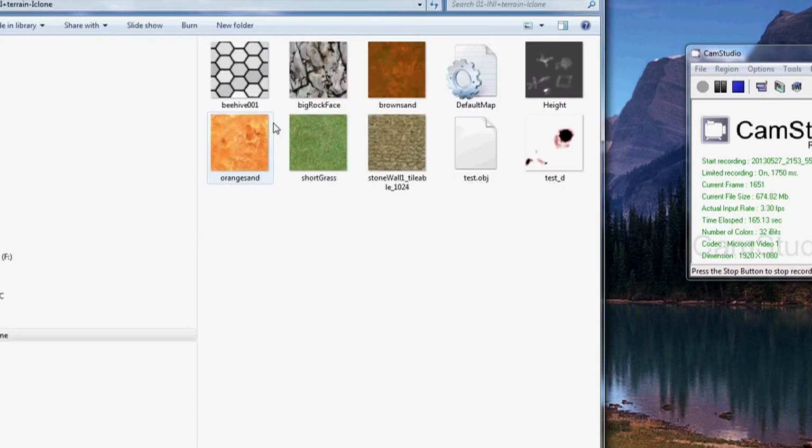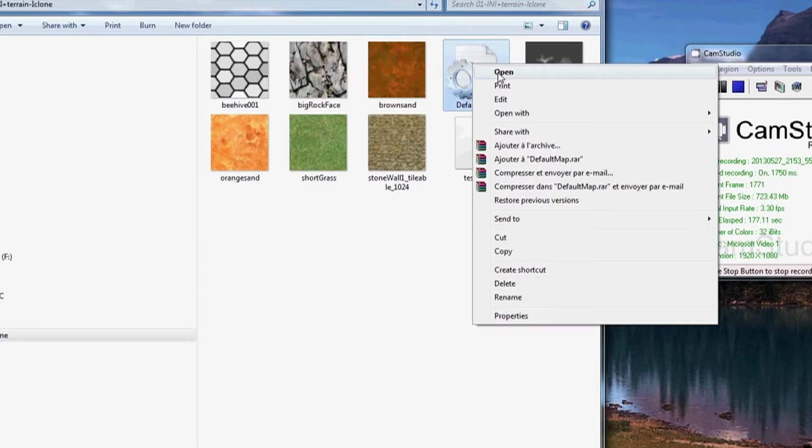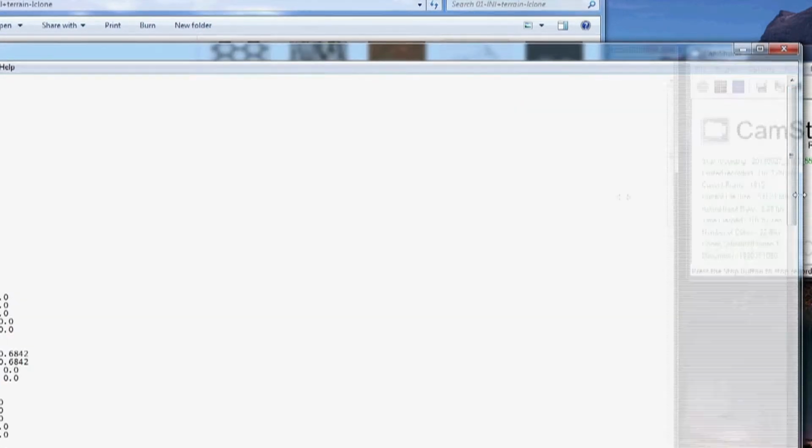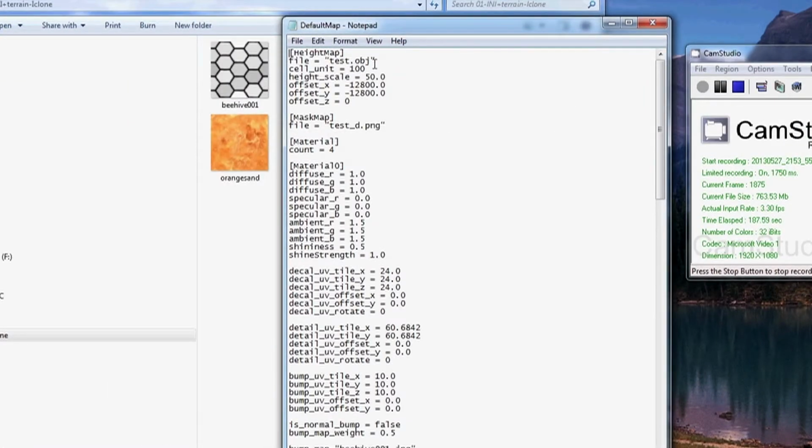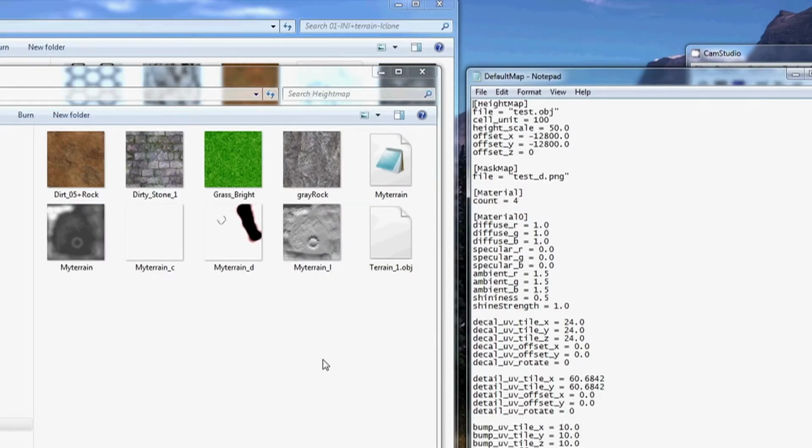Open the folder you have downloaded in the Reallusion forum. Open any file with Notepad. In the first part, you need to replace the name of the terrain with the name of your terrain. Copy and paste the OBJ file to replace the one that served as an example.